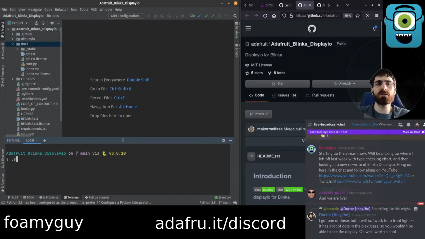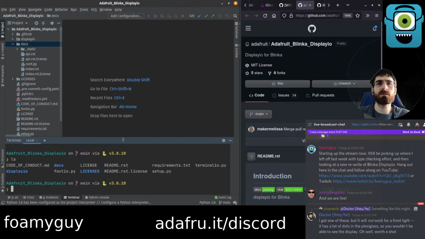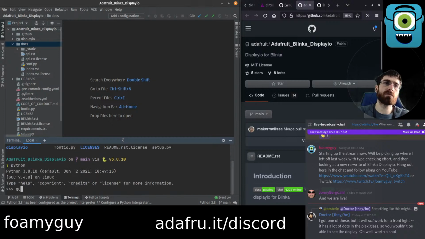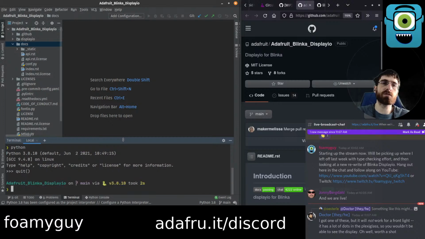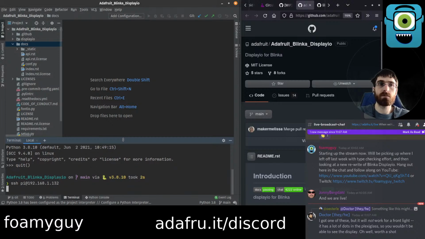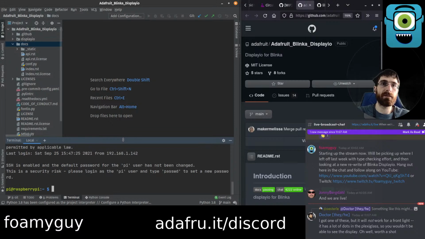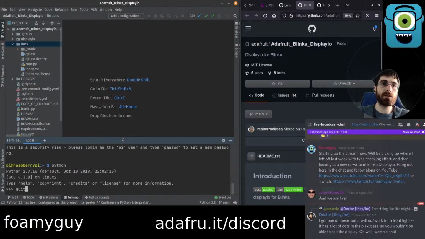Is this already SSH'd? No, it wouldn't be SSH'd, right? No. The Pi has Python 2 on it, so that would have run Python 2. Yeah. Okay.